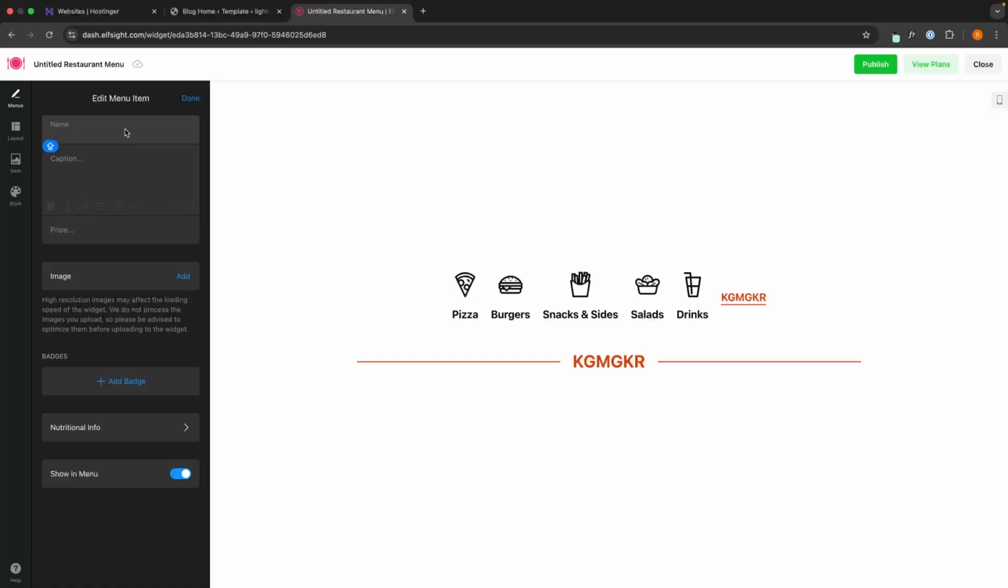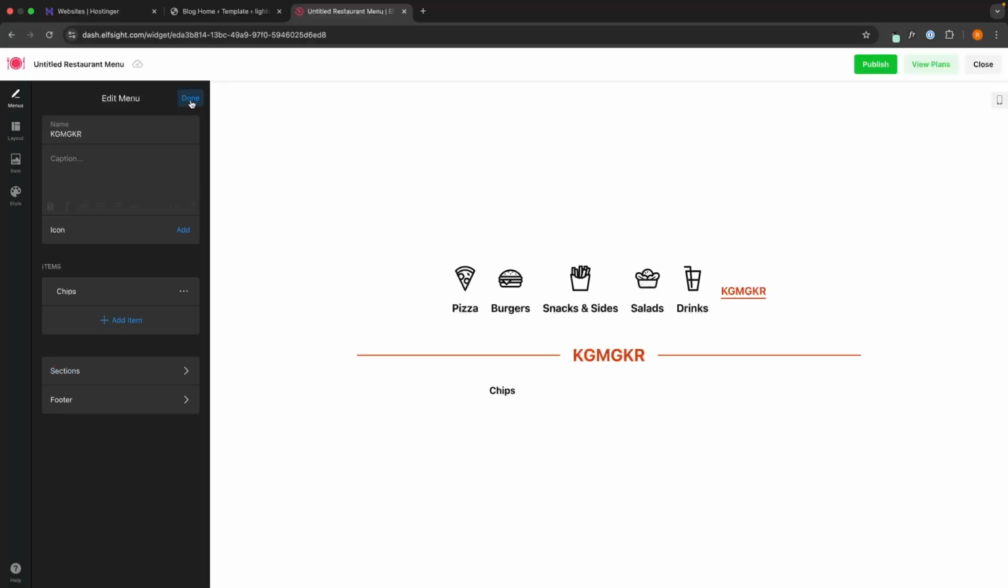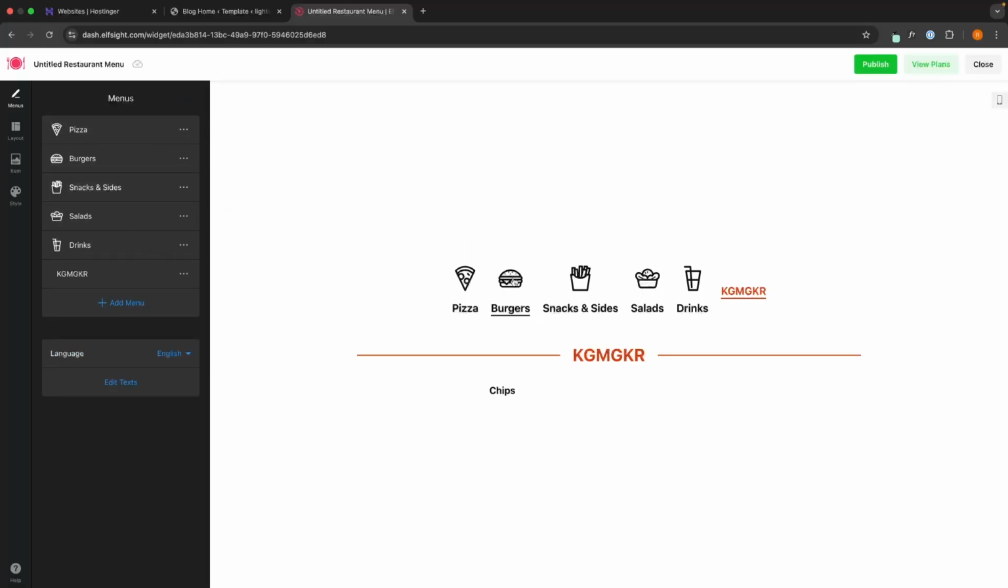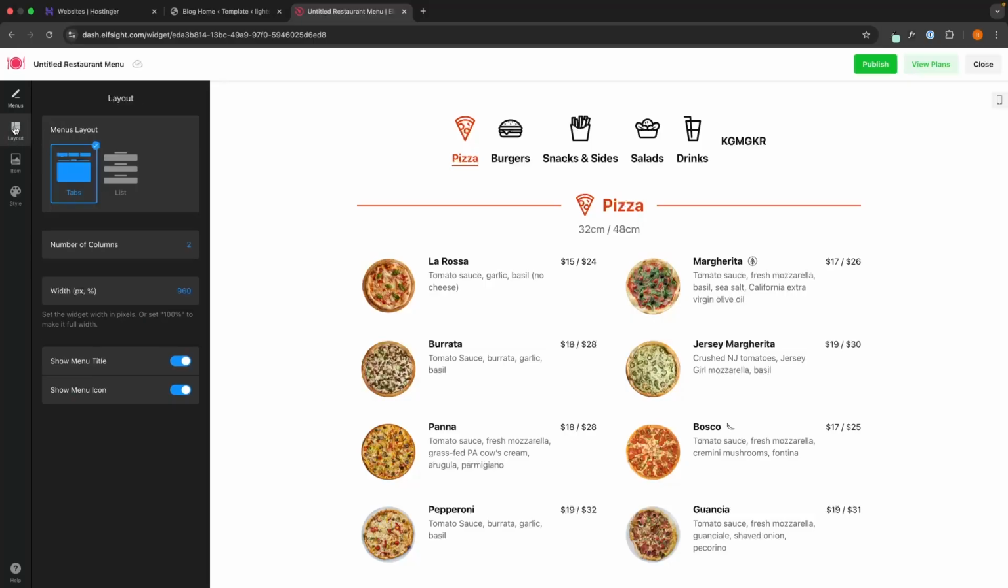So let's just say that this is going to be chips. We can add this in, we can add a caption, add a price, add the image right here. And that is how we can go through and create all of these different menus and edit the menus that are on here.